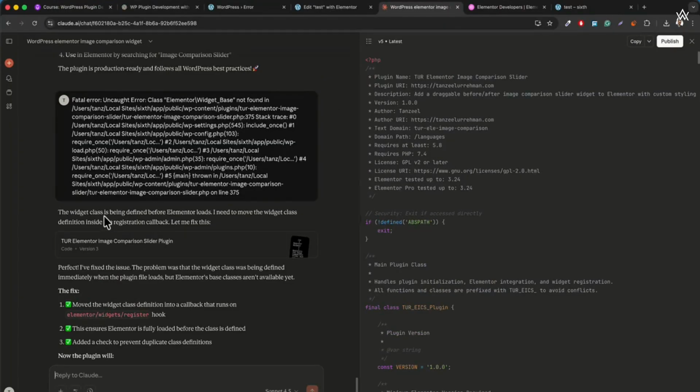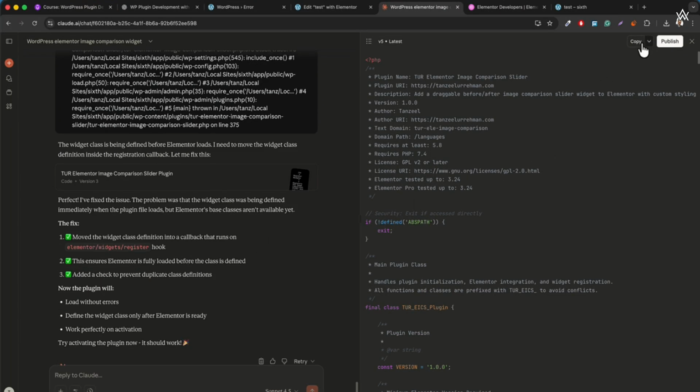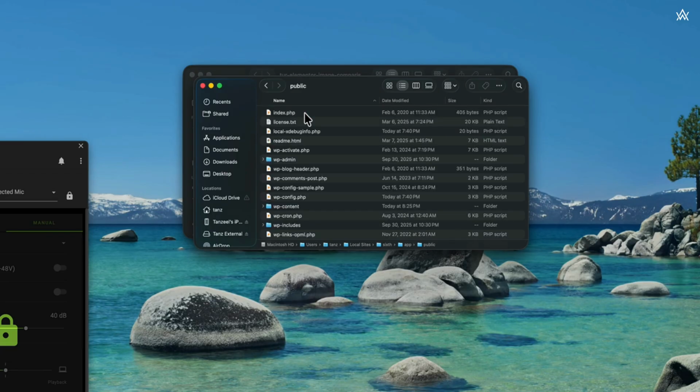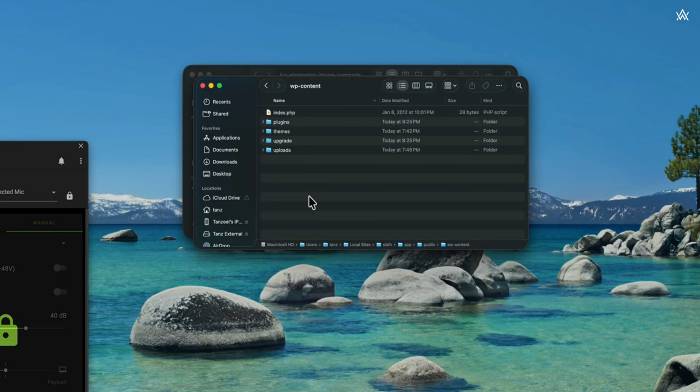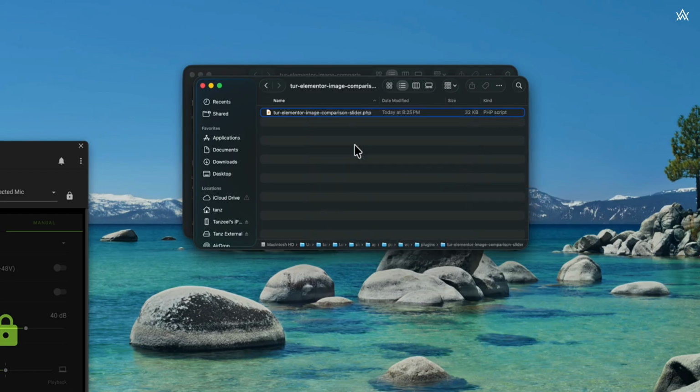All right, so now you can see that widget class is being defined. Perfect, I have now resolved the issue. Let's copy this. Go ahead and go into the 6th site folder, open that up. Go into the app, public, wp-content, plugins. This is our comparison slider. Open that up with VS Code.